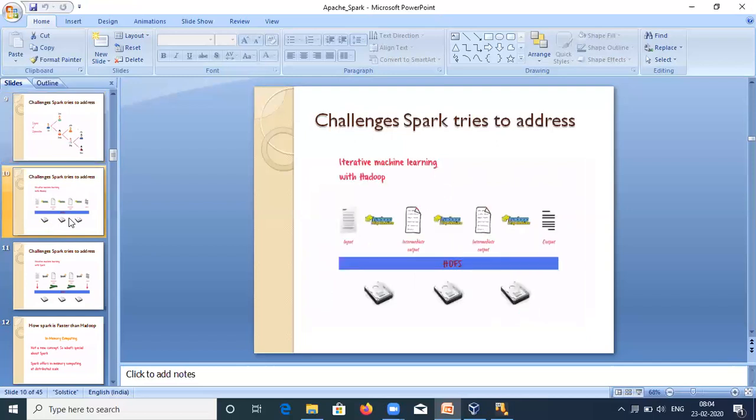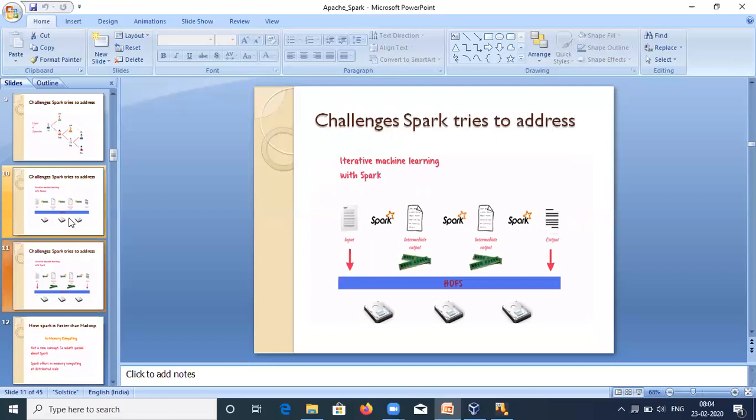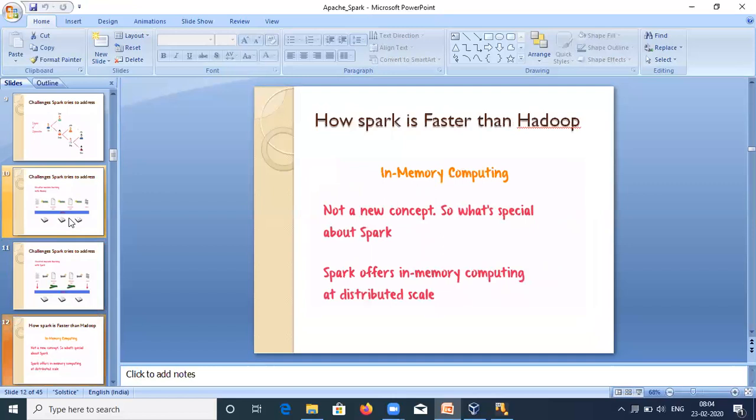Then we have seen how MapReduce stores results when it is processing, and what the disadvantage is. With Spark, it will store in memory, not on HDFS. The end results will be stored in HDFS, but intermediate results it will store in RAM. It is not a new concept, that's what we said. But in-memory plus distributed is something different.